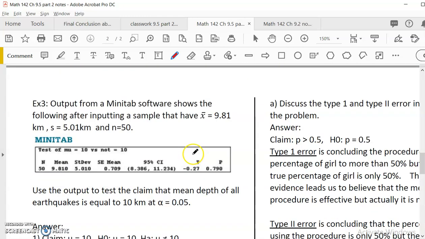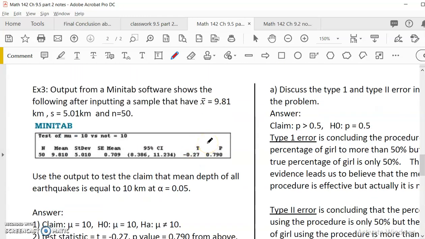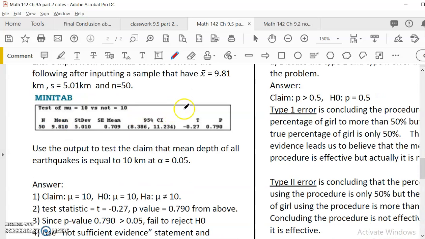The third example is not from calculating, but from looking at output. Minitab is a very popular statistics software. Suppose someone runs Minitab and they have X bar, I don't know what this X bar is, 9.81, S is 5.01, and N is 50. I think it's some kind of measurement. Oh, here it says use the output to test the claim that the mean depth of all earthquakes is equal to 10 kilometers.